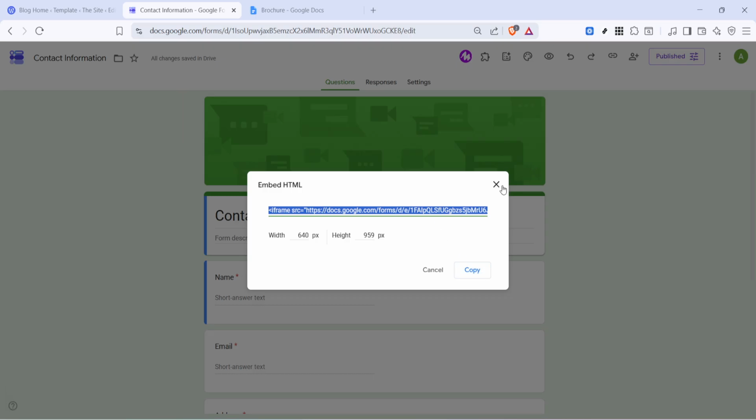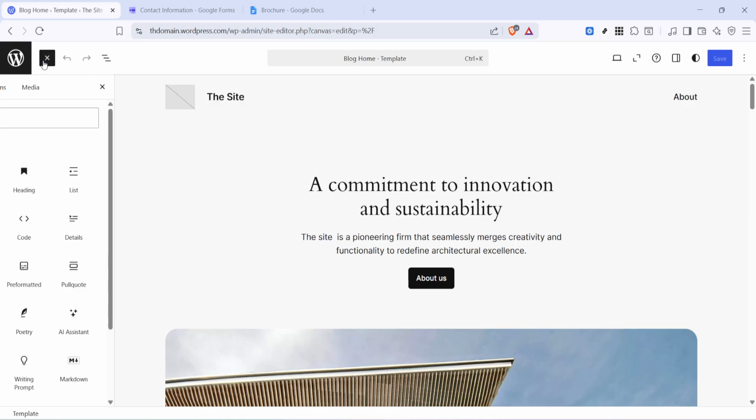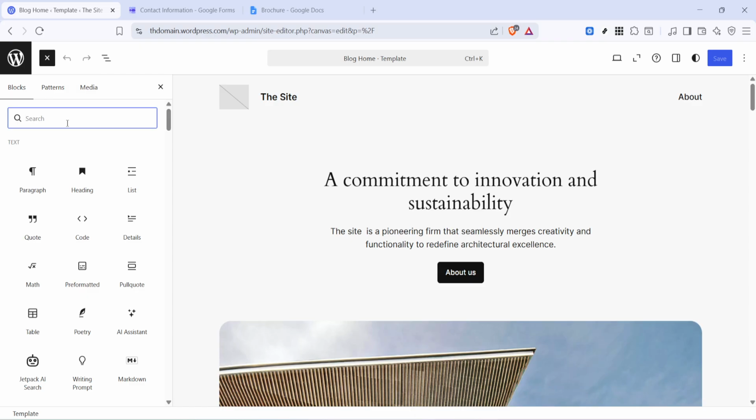Head over to your WordPress dashboard. Navigate to Pages or Posts in the left sidebar and open the page or post where you want the form to appear. You can edit an existing one or create a new one.